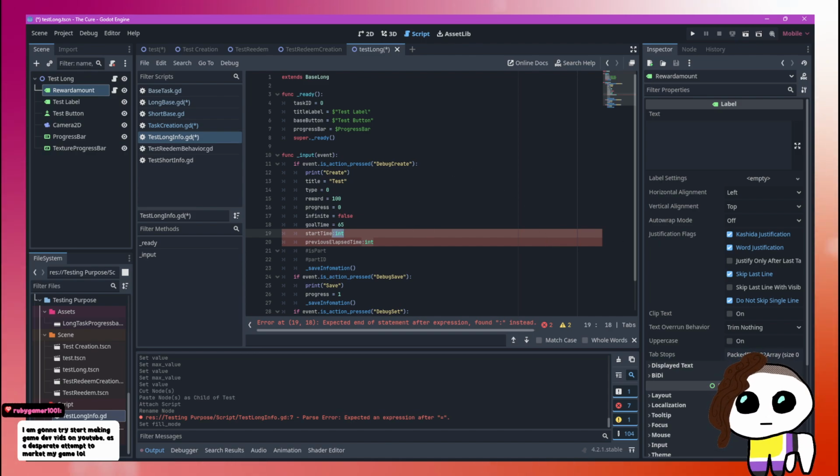Start time... I'm gonna try to start making game dev videos on YouTube as a desperate attempt to market my game. That is a smart way to market games. Most of the games I've looked at recently have been because of looking at YouTube shorts. But also I have not bought any new games because I am also broke, but the only new game I have played has been that Repo game, just because I was gifted it from a friend because they wanted to play it.